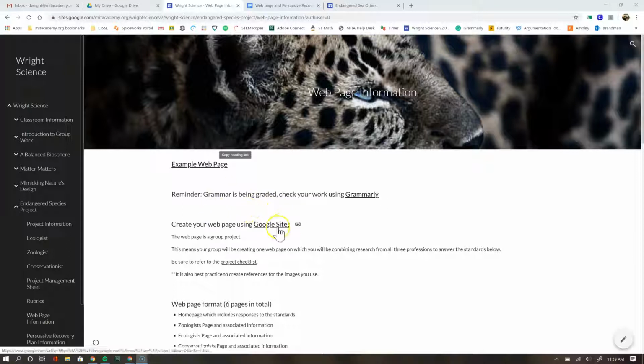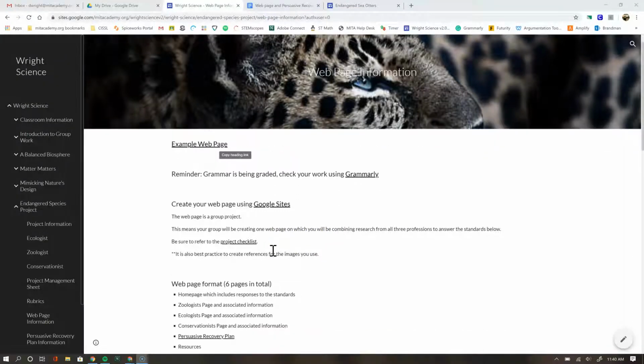We'll be building the sites using Google Sites. The web page is a group project. This means that every member of your group will be receiving the same grade, which means that everybody's research does need to be complete to add in their information.